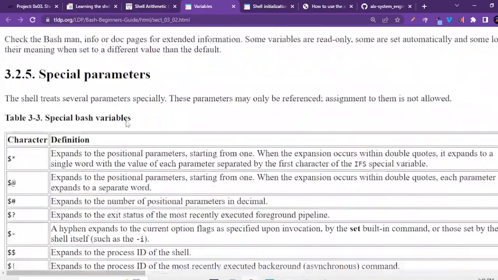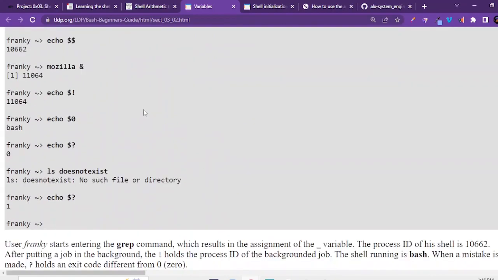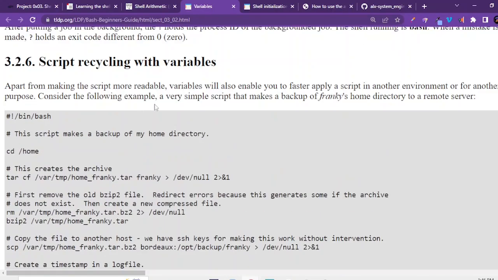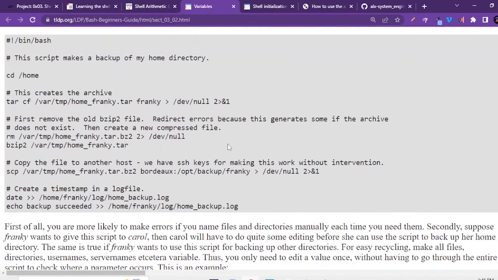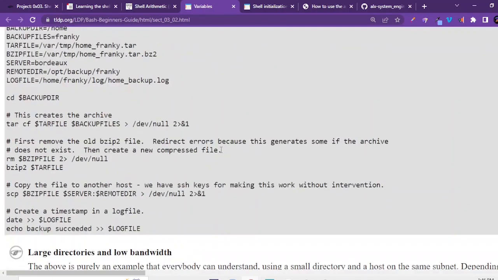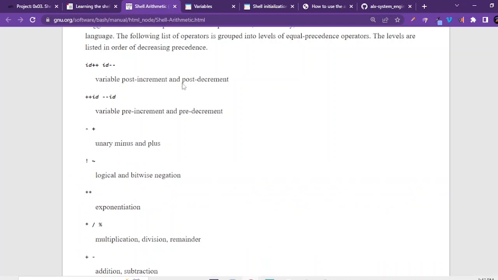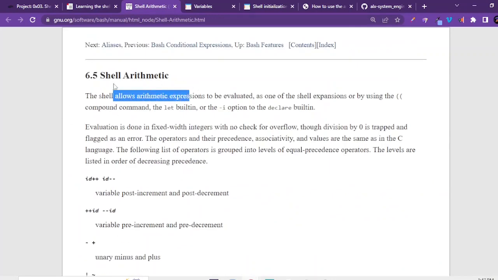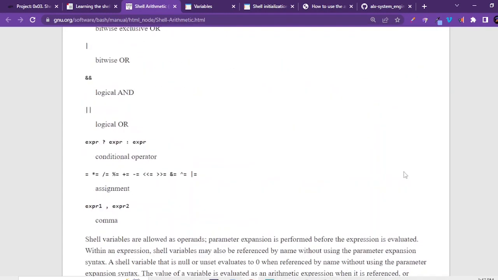So I'm just going to keep skimming it, special parameters. That's not talking about user. So I'm going to just keep going forward. Script recycling with variables. It's still not talking about what I want. I'm going to keep going forward. And I'm at the end. So I know that this doesn't concern what I'm doing. Shell arithmetic. So arithmetic has to do with numbers, figures, a little calculations and the rest. By default, I already know arithmetic will have nothing to do with current Linux user.